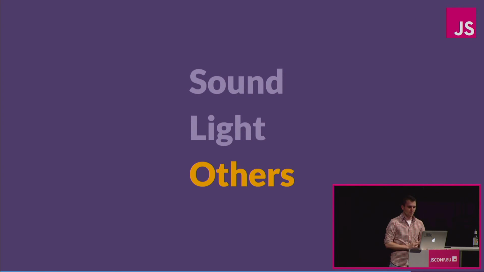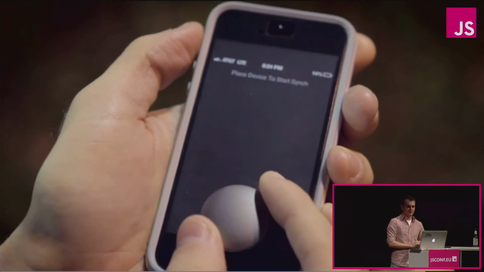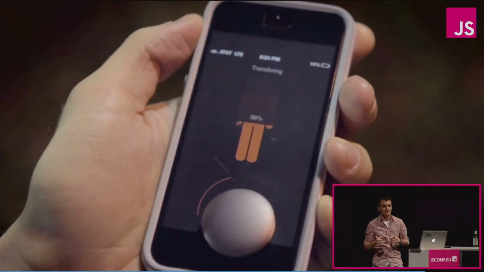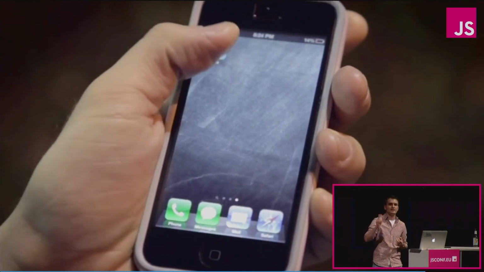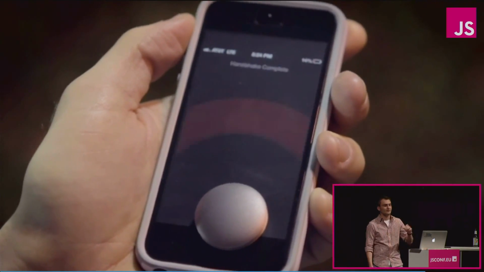Since I have a bit more time left, I'm going to go into the other section, and this is my favorite one. This device is called the Misfit Shine. It's one of the early fitness trackers, and in their Kickstarter video, they alleged that their device would synchronize by you placing it on the screen of your phone. And people went crazy for it, myself included.